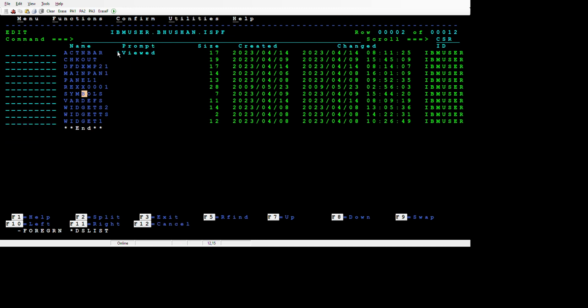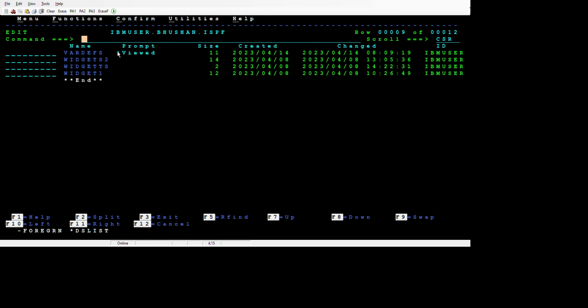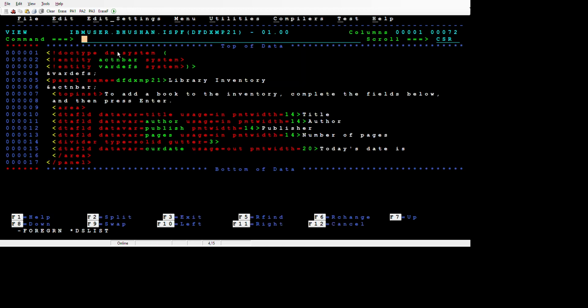Okay, so AB stands for your action bar. Similarly, I have one more entity, WARDF. So WARDF has your titles: one is your title, author, publisher, pages, and the current date. These two entities, I am including inside my panel. So these two entities and the panel are all part of this PDS itself. My panel name is DFT XMP21. So these three things are there inside your ISPF, that is your source file.